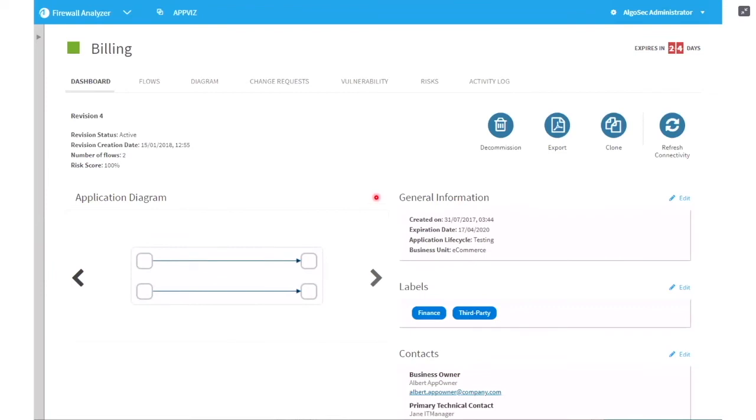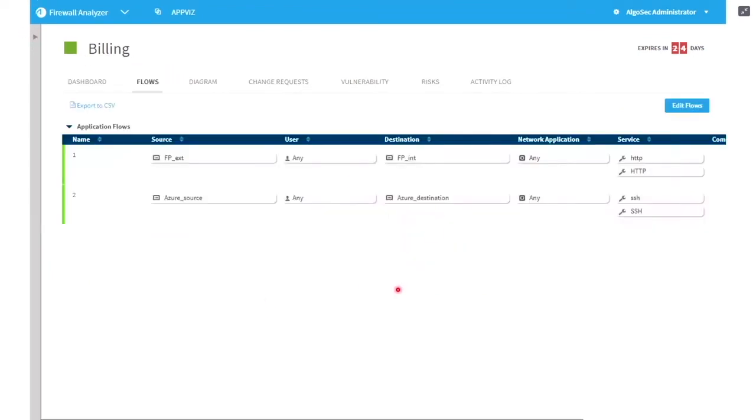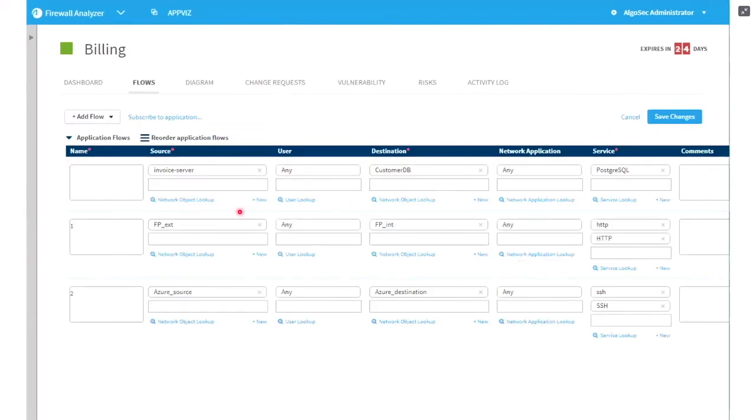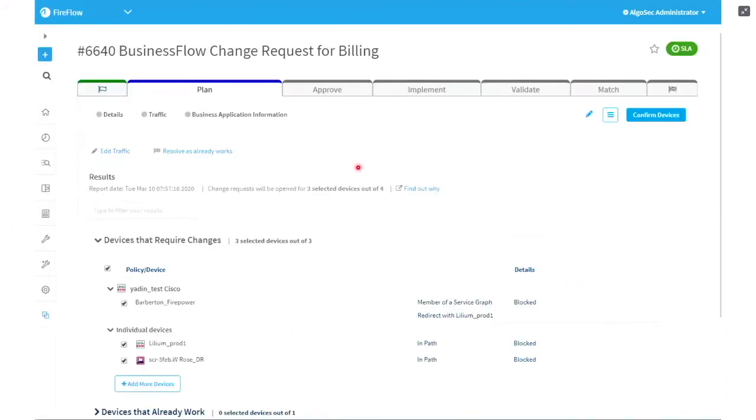Suppose you want to make changes. Now I'm looking at the billing application. Suppose you want to add to the billing application connectivity from, let's say, the invoice server to the customer database using PostgreSQL. There's a new version, you need to add this connectivity. If you do it in AppViz, it creates a change request, and AlgoSec automatically discovers the systems that you need to modify. In this case, we have 2 Ciscos and a Checkpoint.